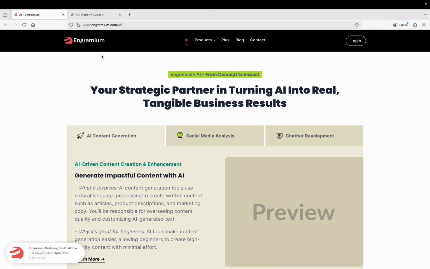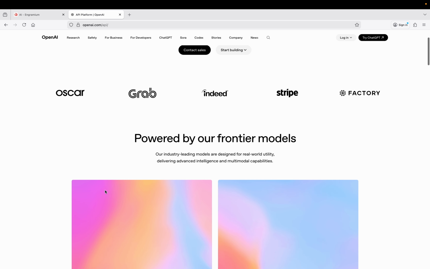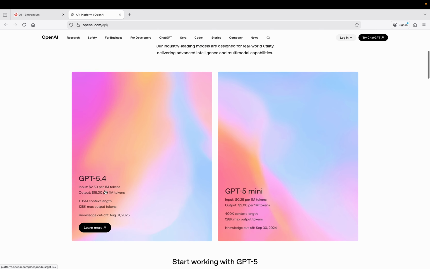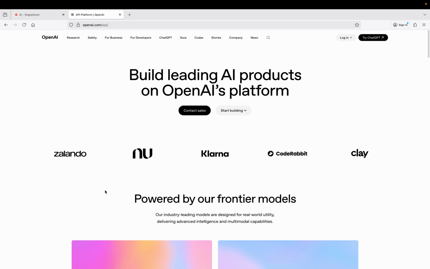Okay, now that you know who we are, let's focus on today's topic. In this video, I will show you how to get your OpenAI API key so you can use ChatGPT inside your automation and apps. So, without any further ado, let's get started.